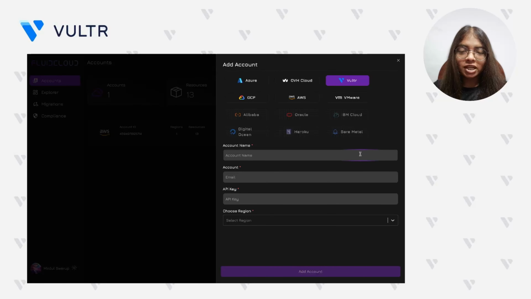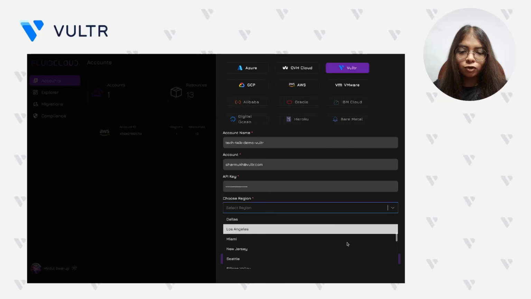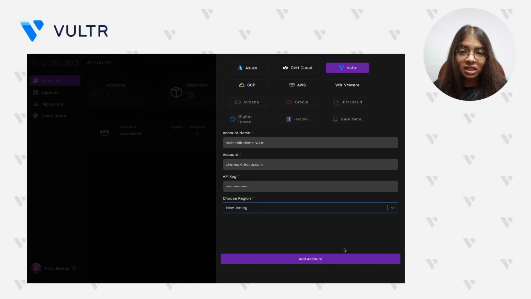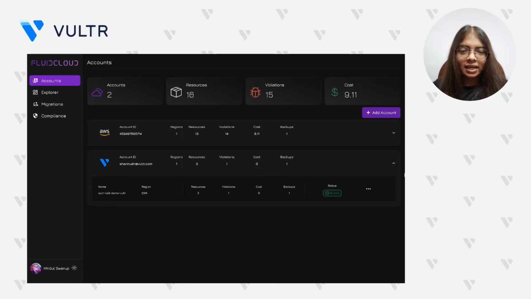Assign a unique display name to your account, provide the email address linked to your Vultr account, and paste the API key. Finally, select a region where you want FluidCloud to provision resources. Once everything is configured, click on Add Account. Now, FluidCloud is authorized to orchestrate infrastructure deployment directly into Vultr.